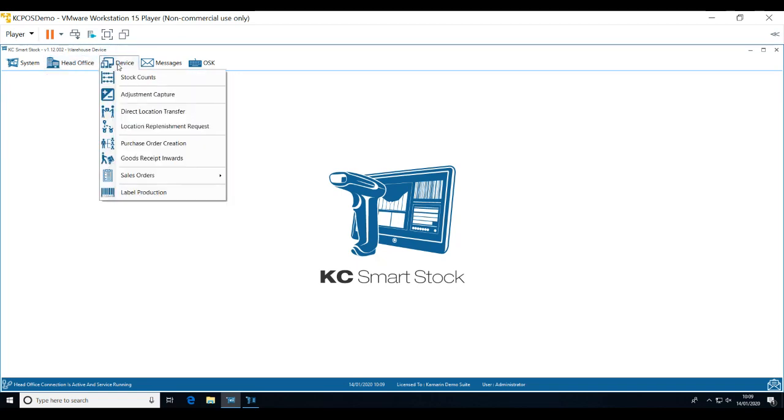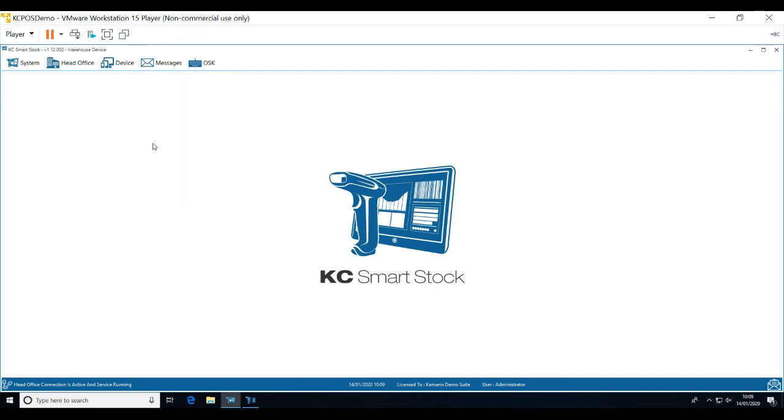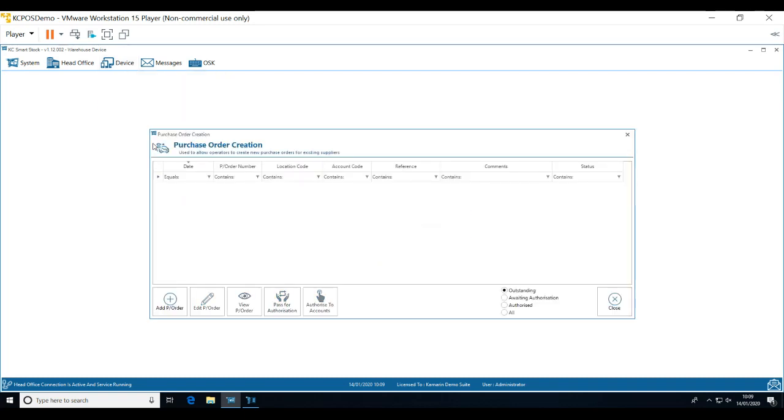So if I take you through a typical process of KC Smart Stock, you may not use all of the functionality that I'm going to show you. Some of it you might choose to do in the accounts package, but it's just really to show you that that option is here, and whether it fits your business or not is your decision. So if you imagine, the first thing that you would need to do is create a purchase order, because obviously we need to order some stock.